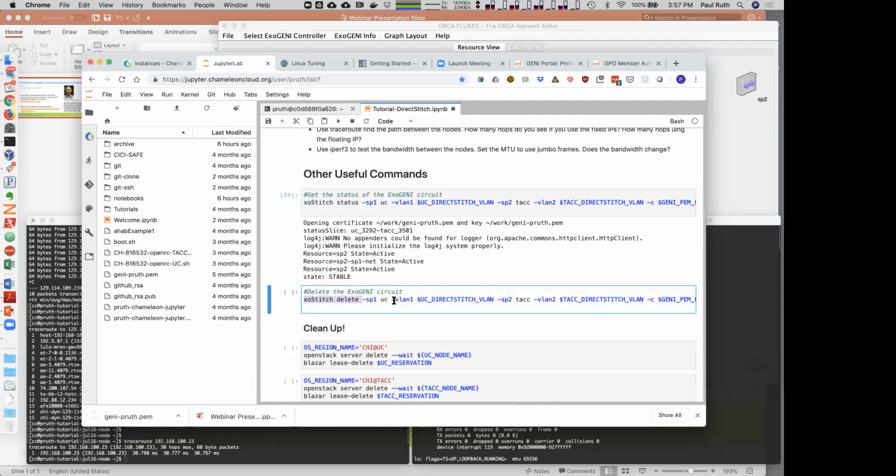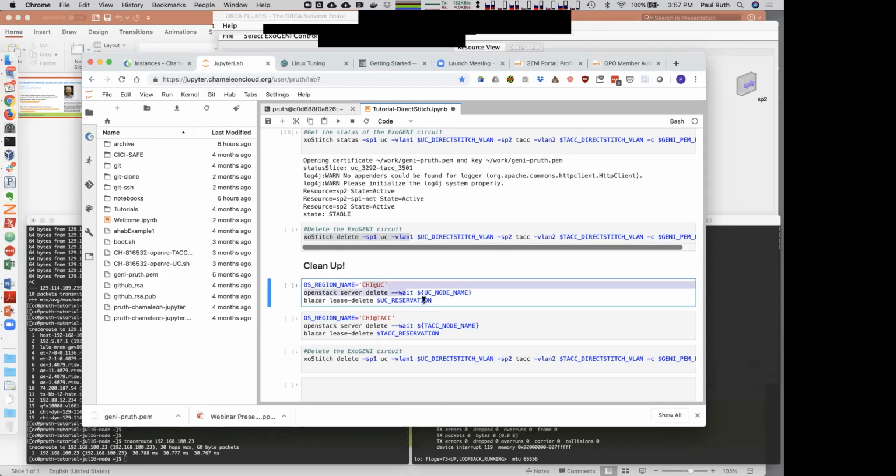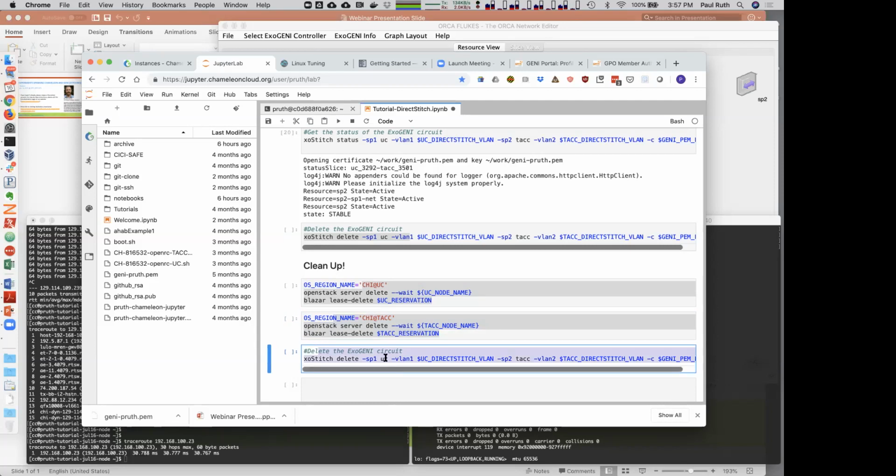And then when you're done, you want to delete your Genie stitch, so you can delete it. I won't do that yet in case we need to use it. And then down here at the bottom, you can delete your Chicago reservation of a node, and then you can delete your TACC reservation of the node, and then you can delete the Genie stitch.